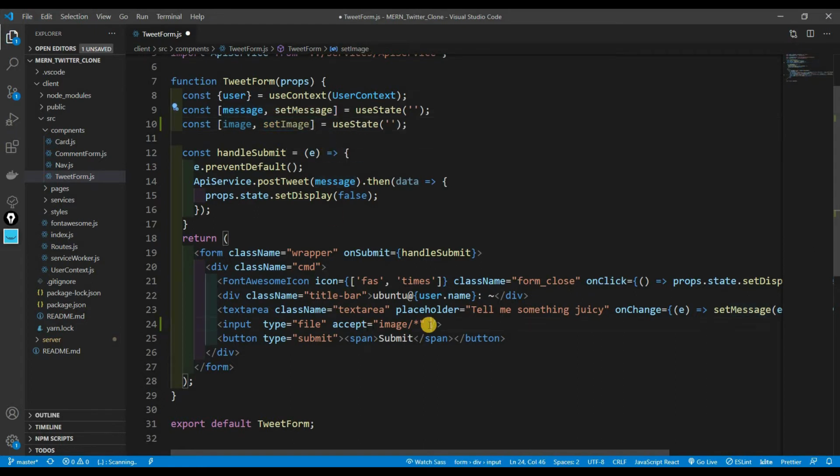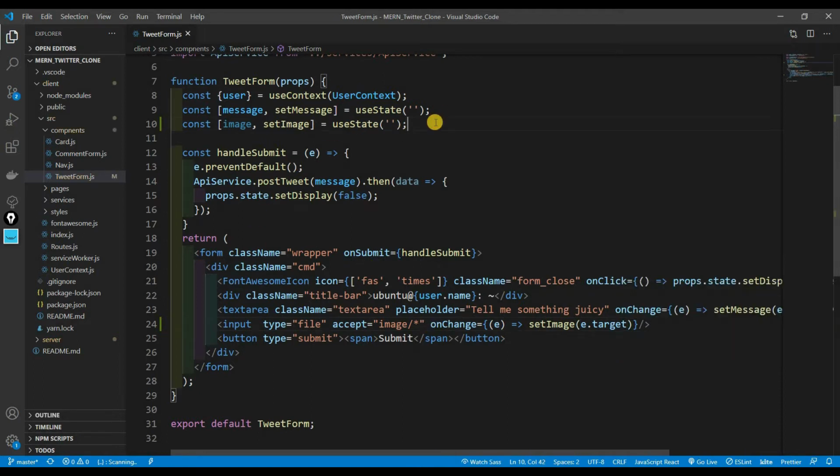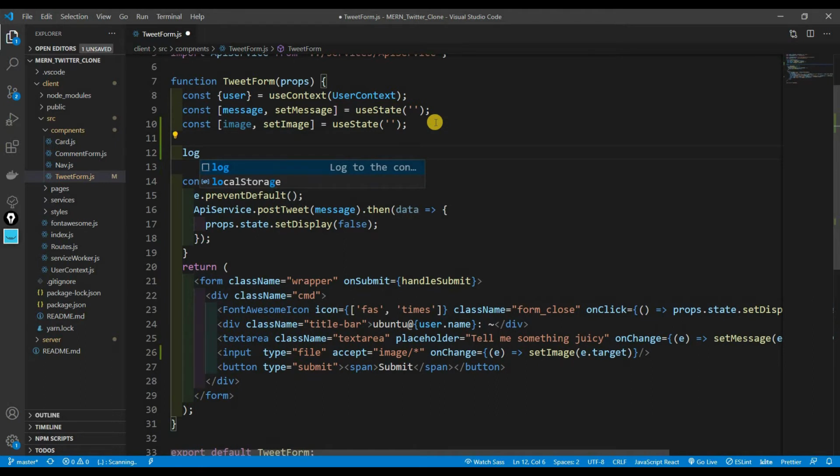So over here, I'm going to say onChange, passing in the e. We want to set image to e.target, and I'll just say e.target so that way you know exactly what's going on. So let's actually log out image so that way you see what's going on. Control save, and let's give this a go.